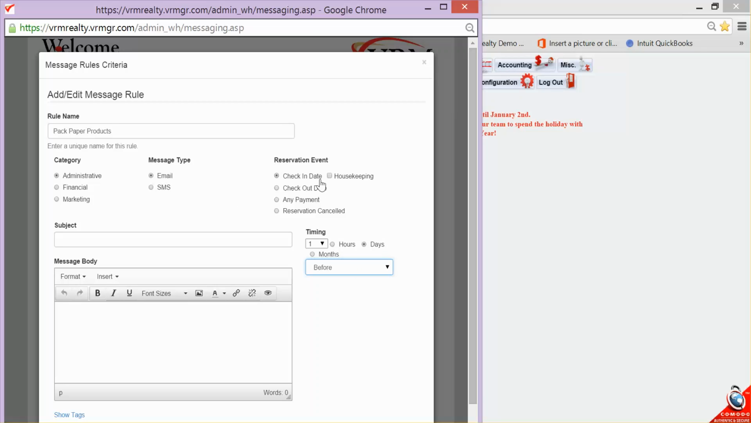The next thing we need to do for an email message is enter the subject of the email. This is the subject line that will appear in your guest's email box. So even though we've already named our message rule, here the title that will actually show in the guest's inbox is the subject line.